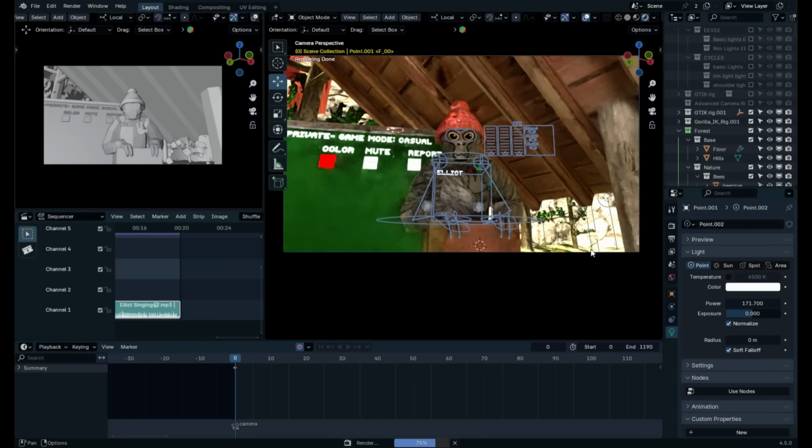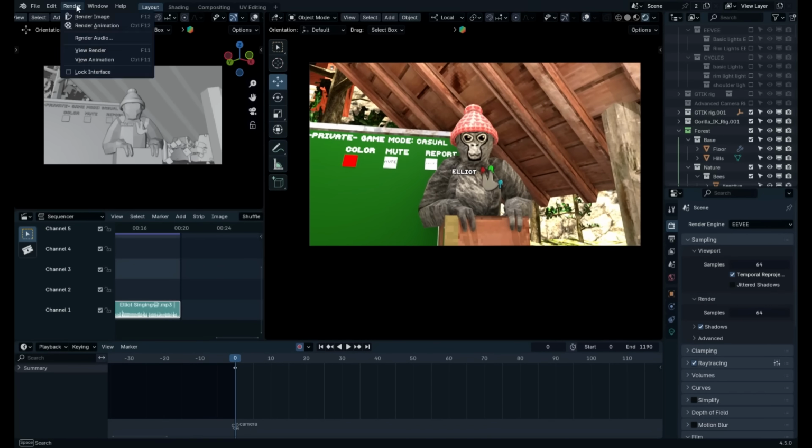Here I'm just rendering out some images of the scene just to make sure that I get the right lighting for the scene because sometimes in the viewport it looks different than in the final render.